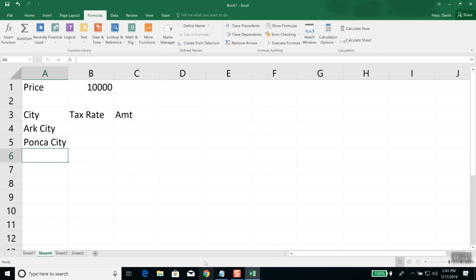Does anybody know what the tax rate is in Arc City or Winfield? 7.5? Okay. Oh, is it 8.5? Okay. Now let's say Ponca City is 4%. So I put my city here, and I just typed the numbers. I'm not doing formulas at this point yet.